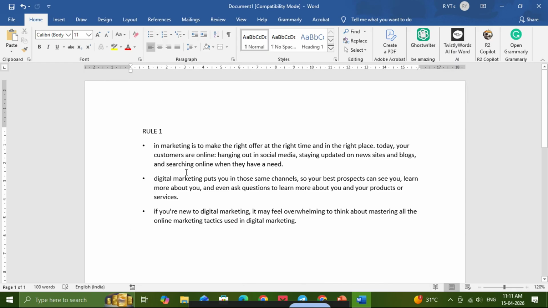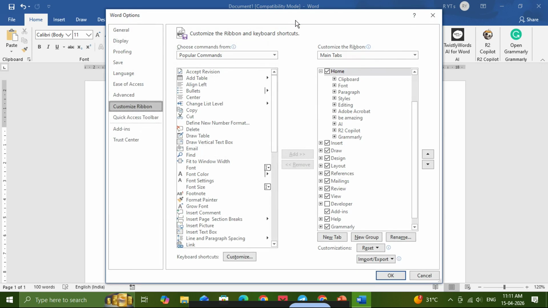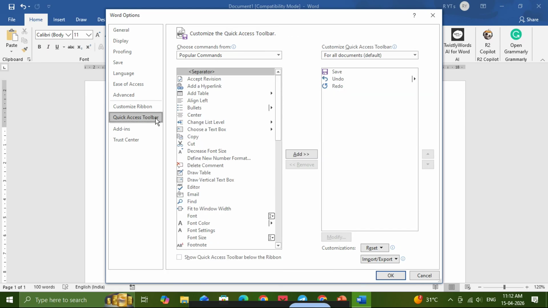Now go to the ribbon section at the top of Word. This is where all your main tools and commands are located. Right-click anywhere on the ribbon and then select Customize Ribbon. This will open the Word settings where you can add or remove commands from the toolbar. Once the customization window opens, look for Quick Access Toolbar. This is the area where you can add shortcuts to tools you use often.